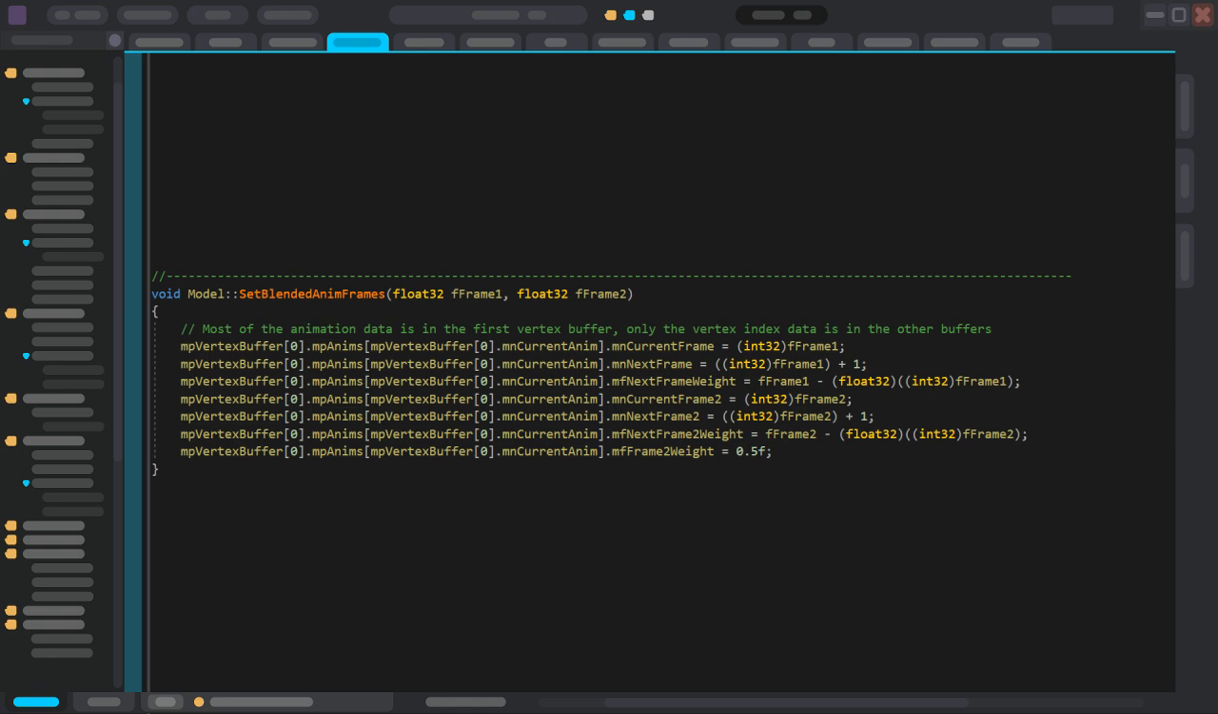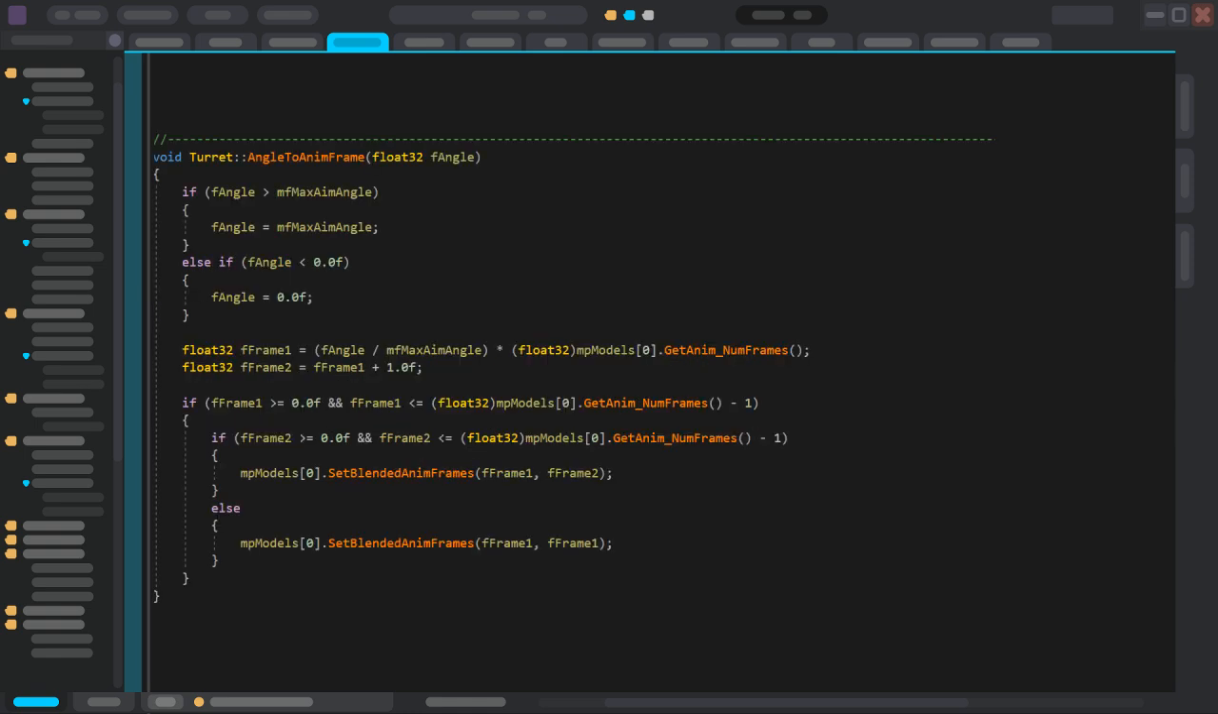The model class's setBlendedAnimFrames sets the frames and weights of the two animations that are being blended in a manner that is independent of temporal direction. This can be useful for converting the angle of fire for a turret animation into the correct animation frame.